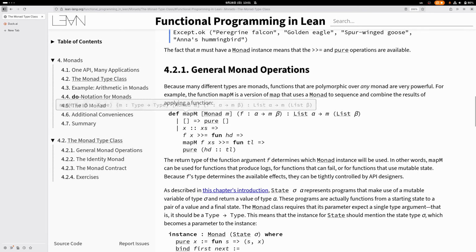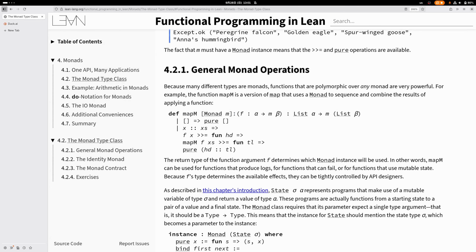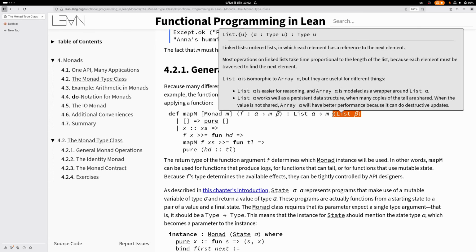So we have this mapm function, which requires that lowercase m is a monad, takes a function f from alpha to m of beta and a list of alphas, and returns an instance of the monad m type list of beta.